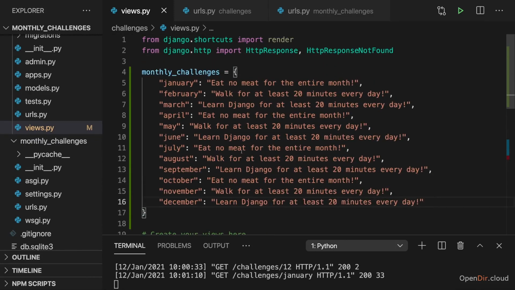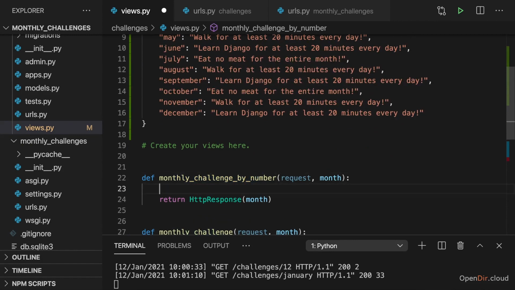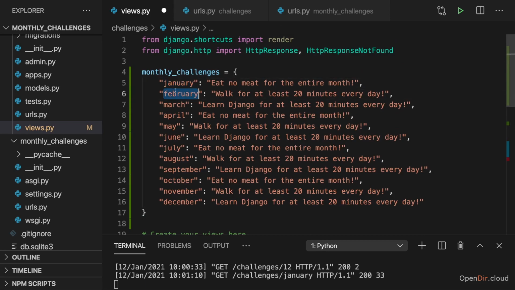Now, to achieve this, we can also use this dictionary here, monthly challenges by number, and simply get our forward month, so the month to which we want to forward the request, to which we want to change the URL, by reaching out to the monthly challenges dictionary, and then there we can call keys like this, which is a built-in method we can call on a dictionary object, which will return us a list of keys.